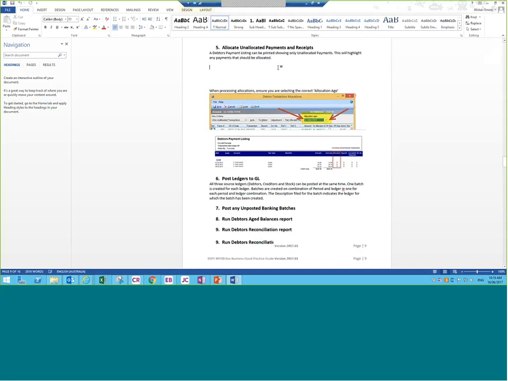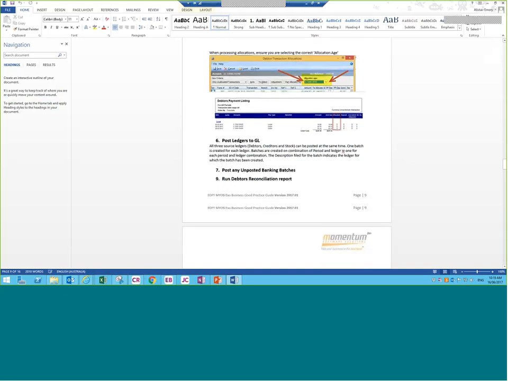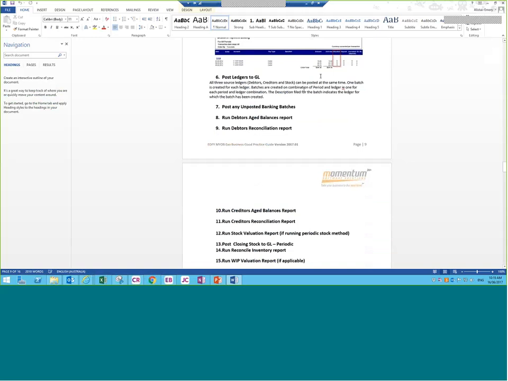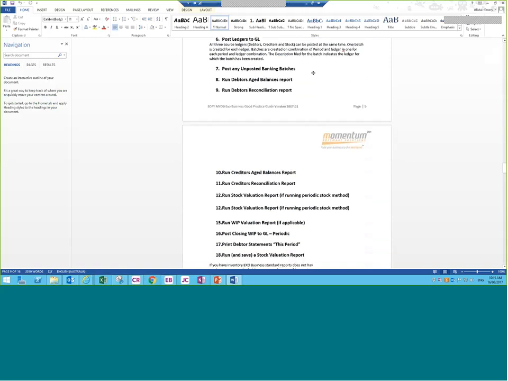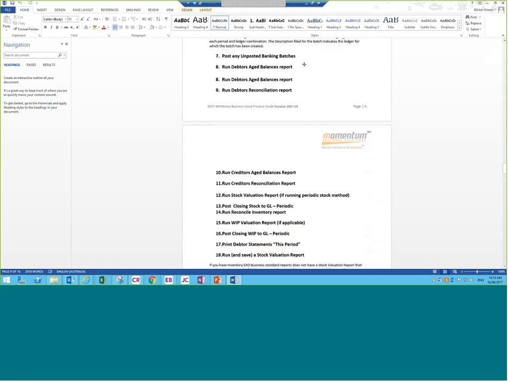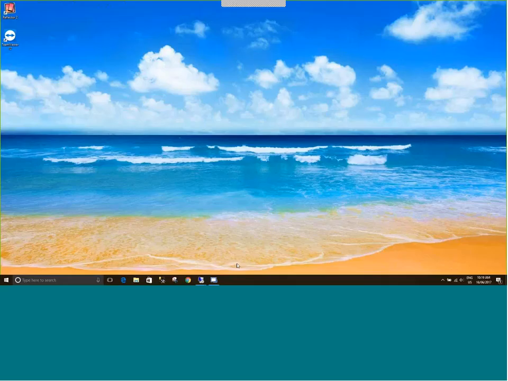Okay, so we've covered off allocations, we've looked at posting. If you have banking batches, again, good idea to post those. So let's just quickly look at that.